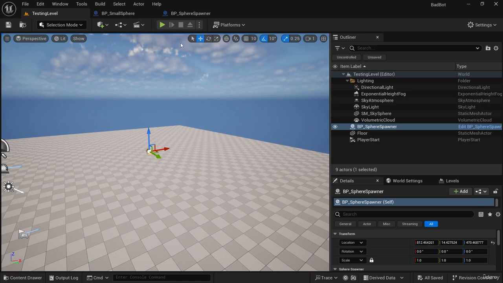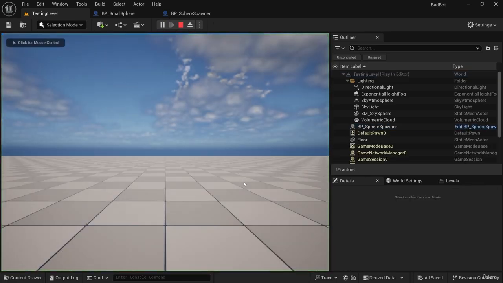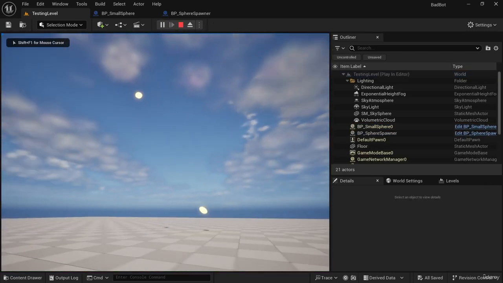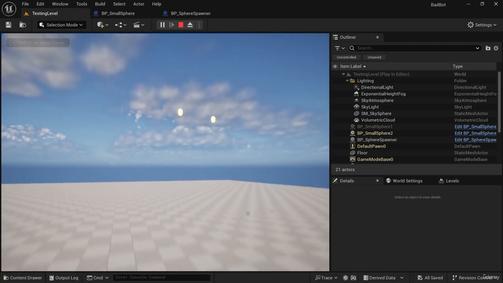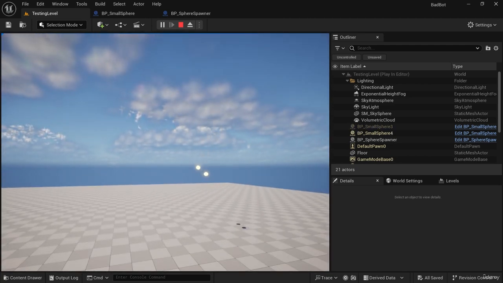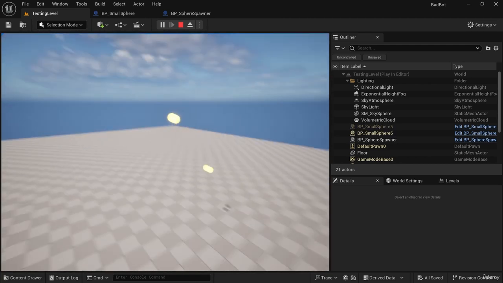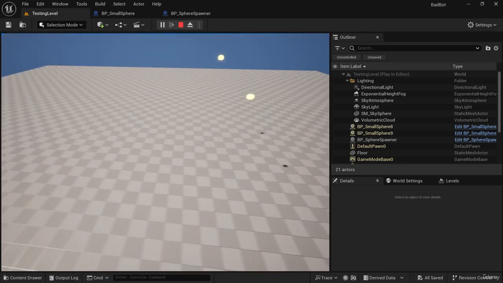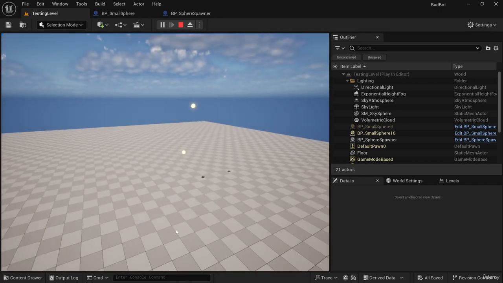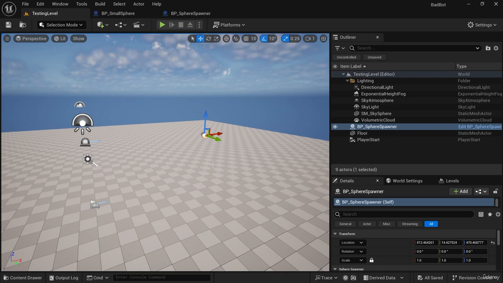Welcome back. Now we're spawning some spheres and they look great, but I would really like to be able to pick them up. And that's going to happen before they wink out of existence and destroy themselves. Right now, they destroy themselves after 2 seconds, and I kind of want a longer time than that.